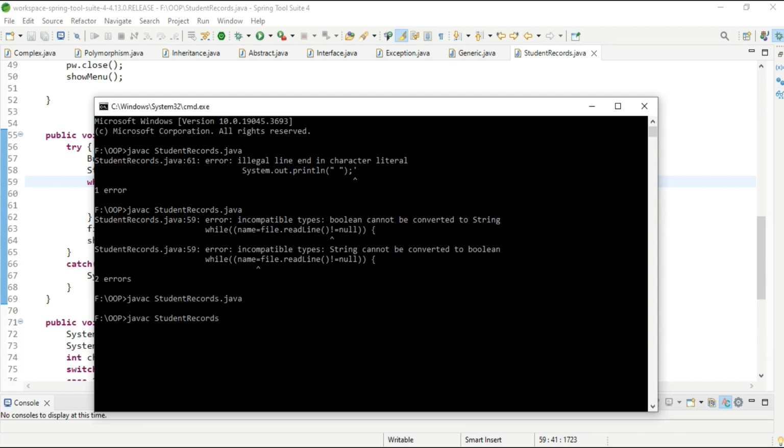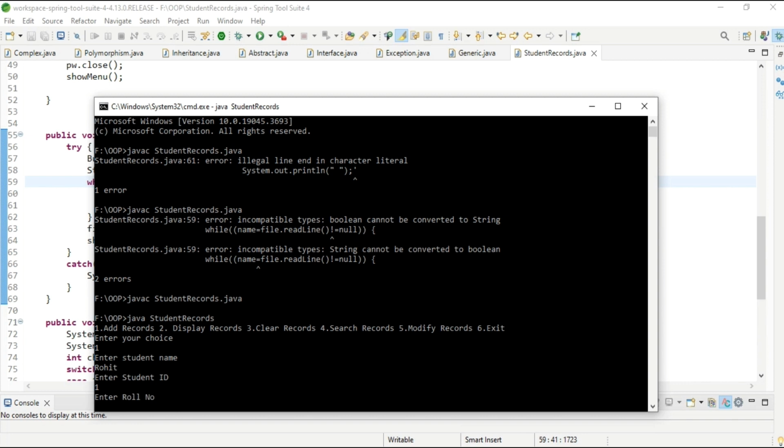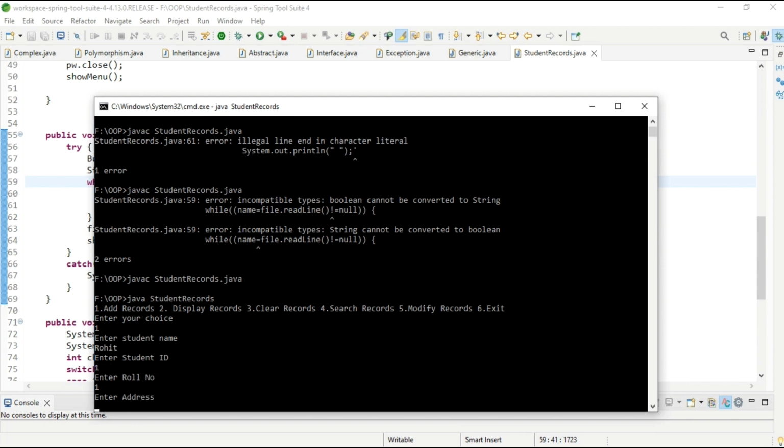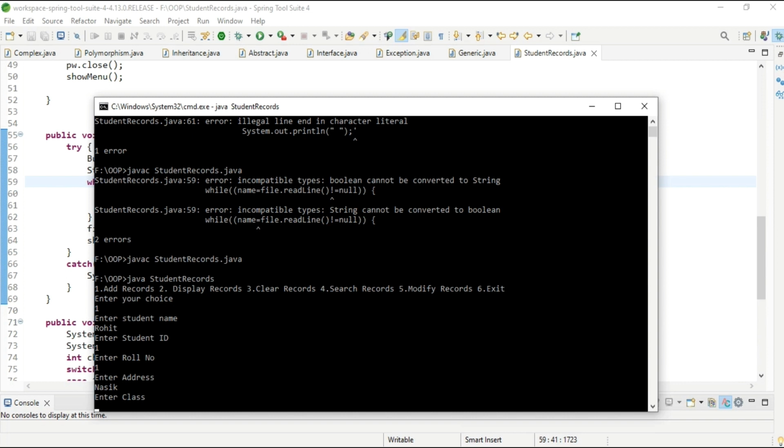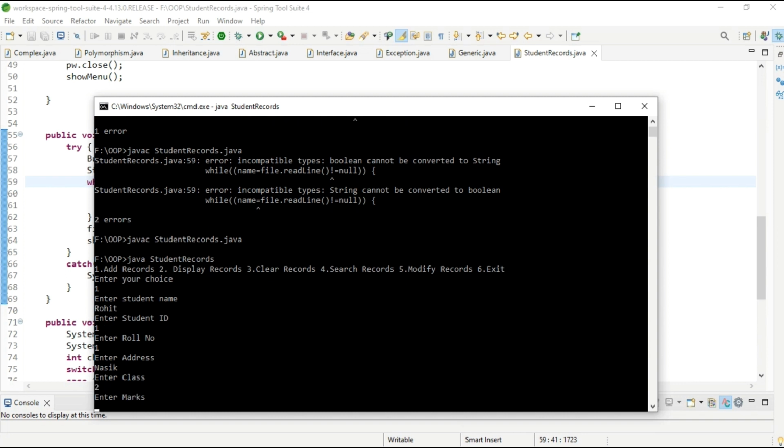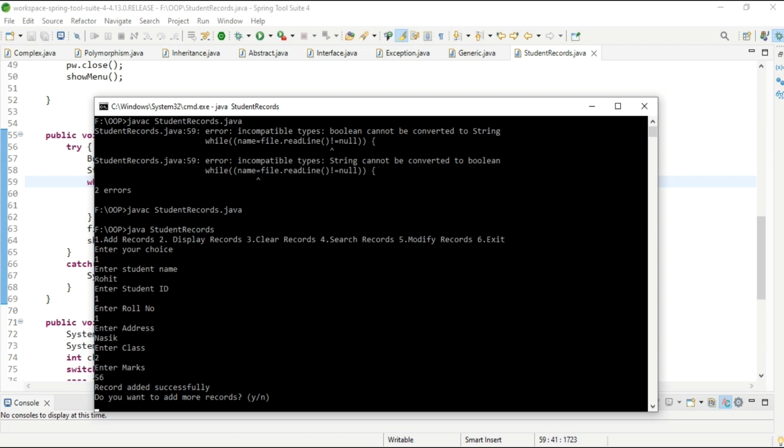Execute the code. Enter your choice. 1. Name Rohit. ID 1. Roll number is 1. Address is Nasik. Class second year. Marks is 56. Do you want to add more record?